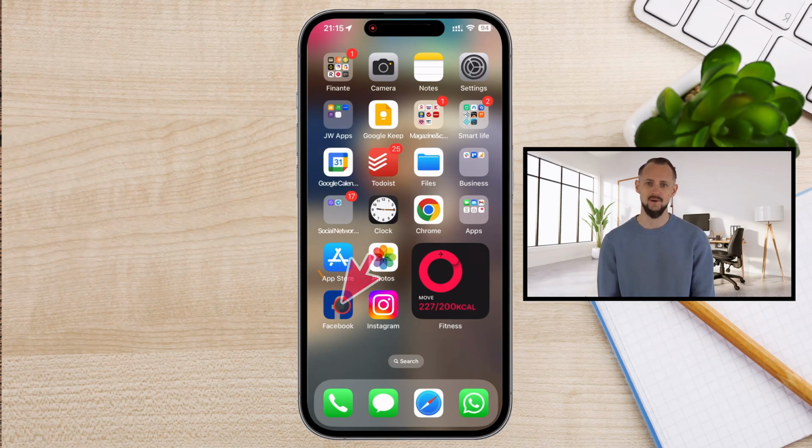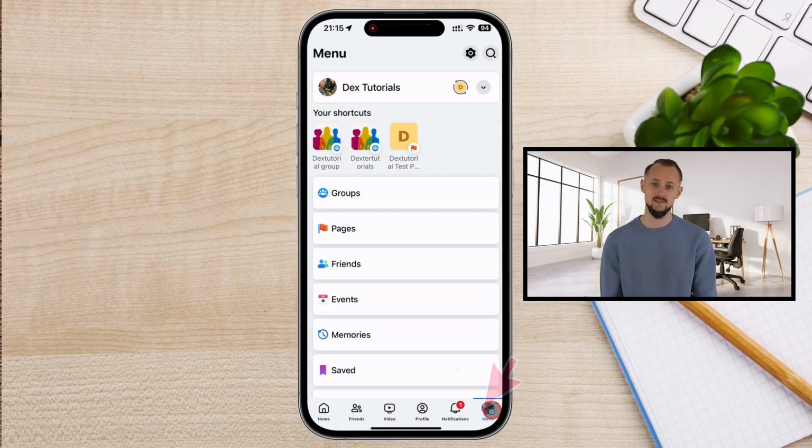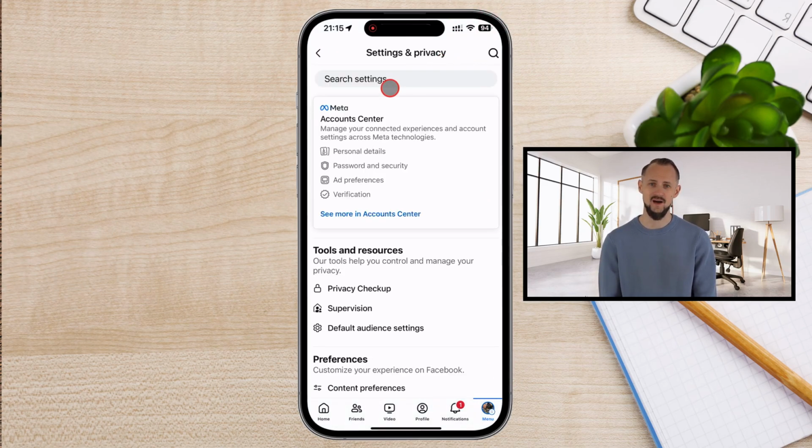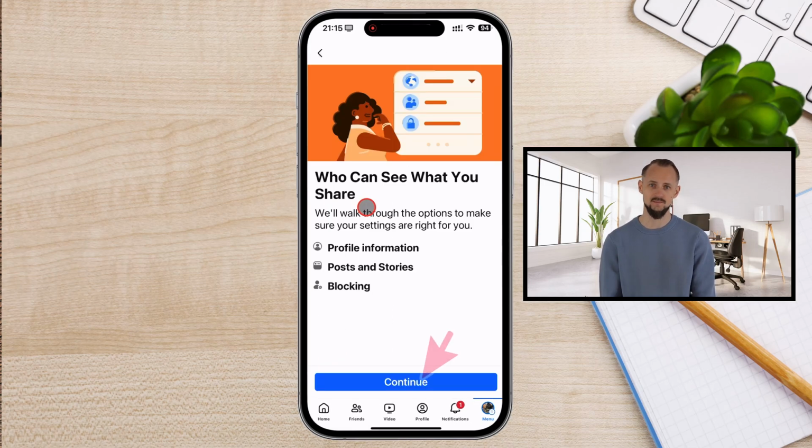Open the Facebook app. Make sure you're logged in. Tap the menu, the 3 lines in the bottom right. Tap on the settings icon from the top. One easy way to verify how your profile is seen by others on Facebook is to tap on the option Privacy Checkup from the section Tools and Resources. Tap on Who can see what you share. Now, let's tap on Continue.